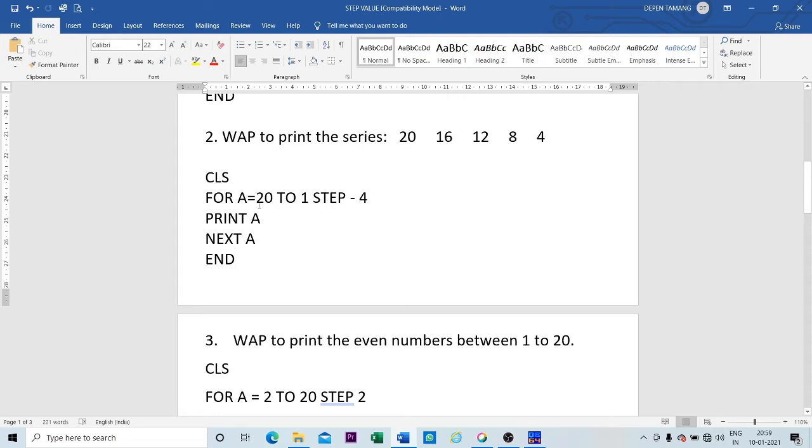See, for a is equal to 20. Now what happened is your initial limit will be bigger than your final limit. So this is my initial limit, means I will start printing from 20, say 20, 16, 12, 8. So for that purpose, I have used the initial value as 20 and my final value will be 1. And as I want to print the series in reverse order, and with the difference of 4 values, so my step value will be -4.